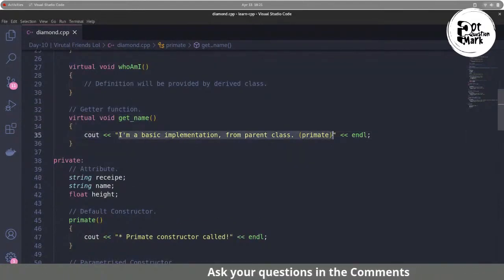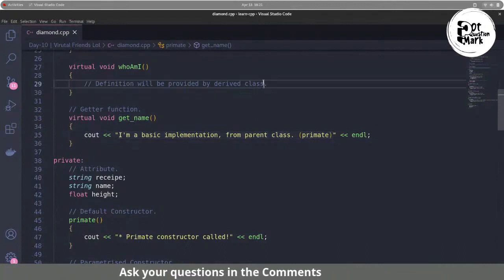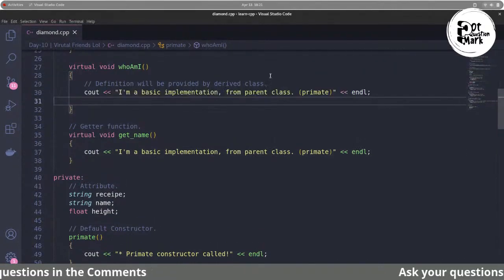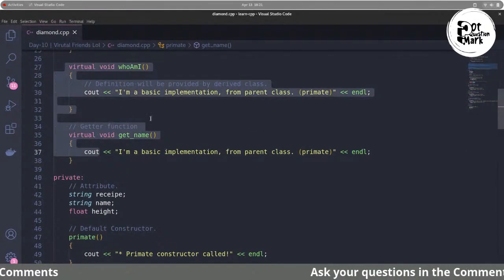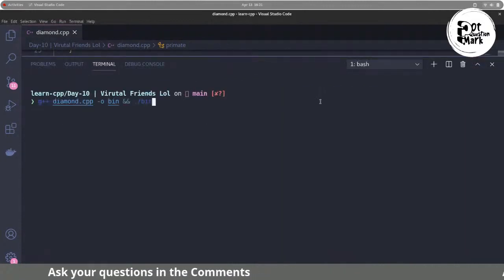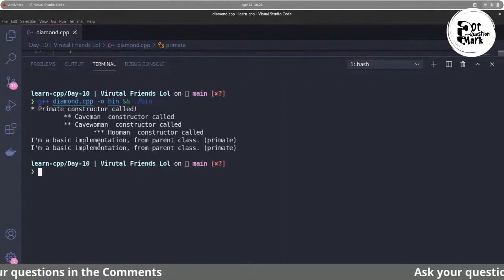So now let's quickly verify that. I'll write the same line here, okay? What I'll do here is write both of these as virtual functions. So when I call any one of these, it should print "I am a basic implementation from parent class." Let's verify this. And you can see both of these print the same thing.